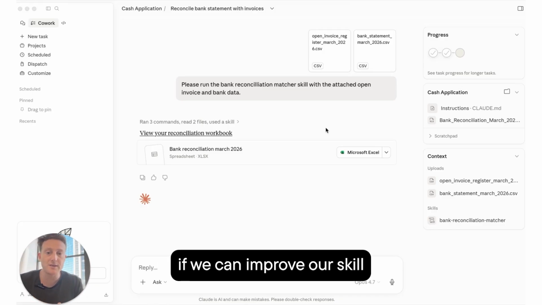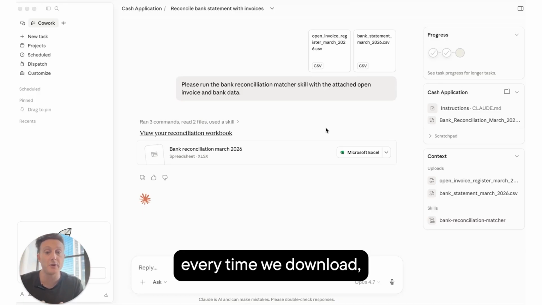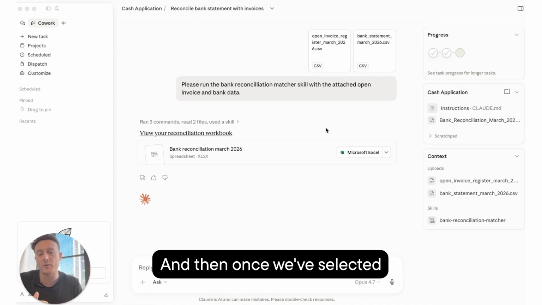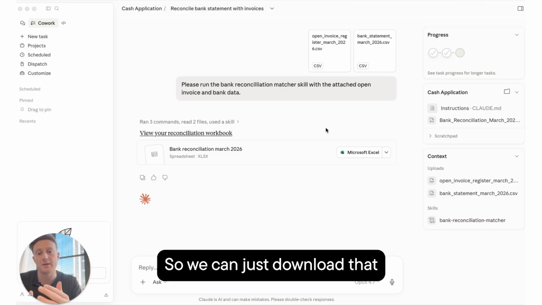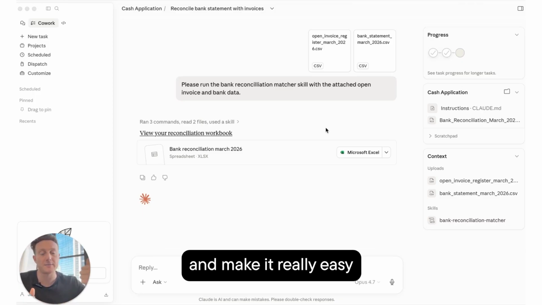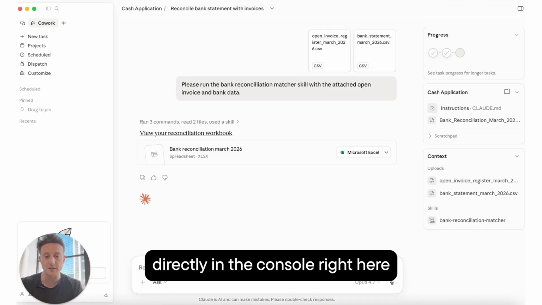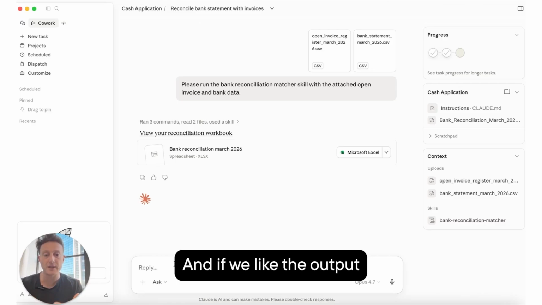But I want to see if we can improve our skill so that every time we download, we have a selector for the status. And once we've selected that status as complete, it automatically moves it over to that first tab, so we can just download that and make it really easy to upload into our ERP. I like to do it directly in the console right here and improve the workbook. Then I'm going to show you how, if we like the output, to save it to the skill.